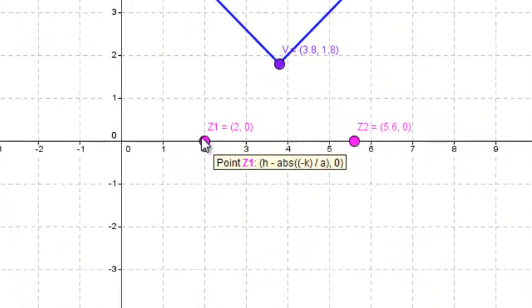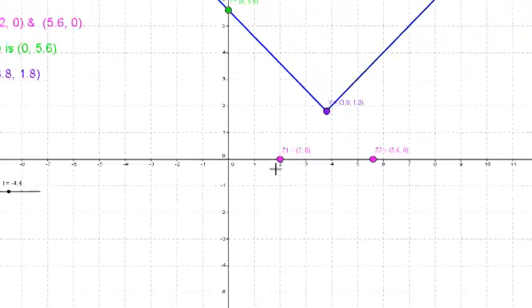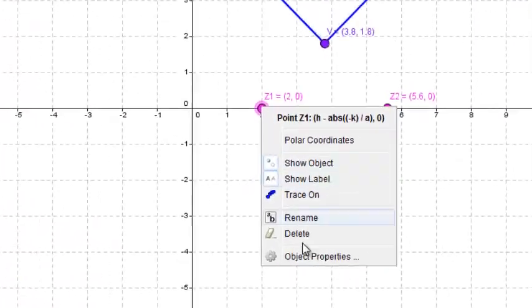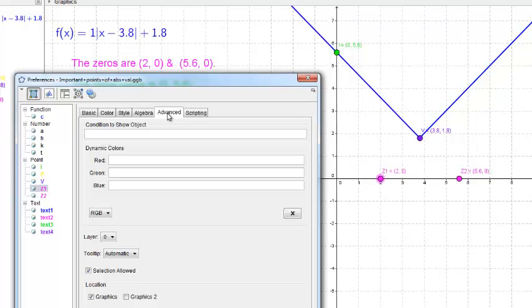And it's not because there's anything wrong with the formula. The formula is fine. So we need to tell GeoGebra when we want z1 and z2 to show up. I'm going to start with z1. Right-click on the object, go into Object Properties, and select the Advanced tab. The first field you see is Condition to Show Object. I'm going to tell GeoGebra when I want z1 to show up.